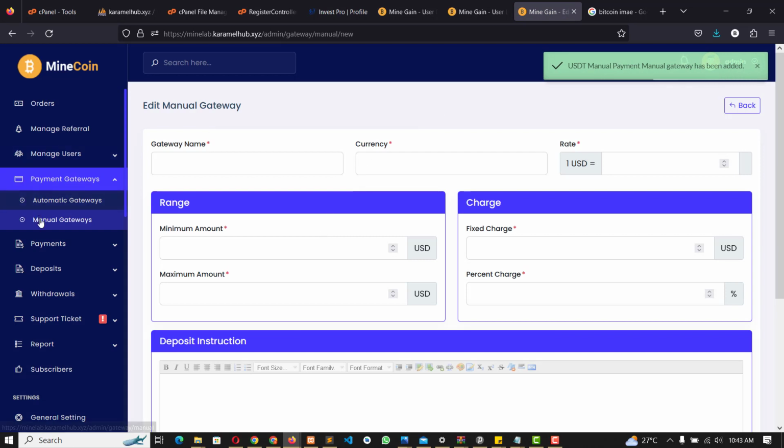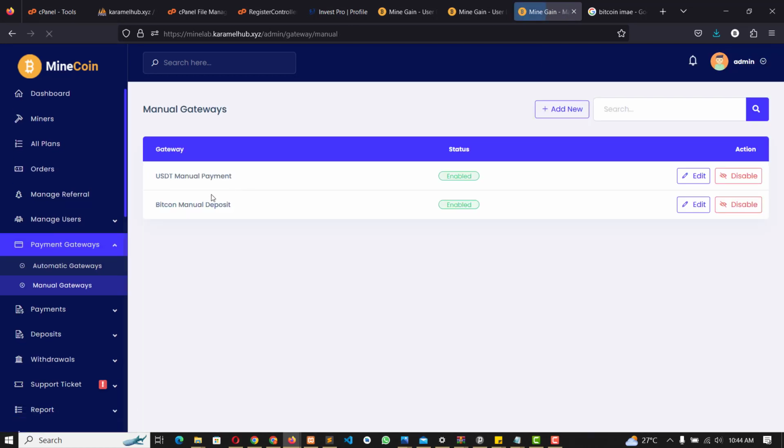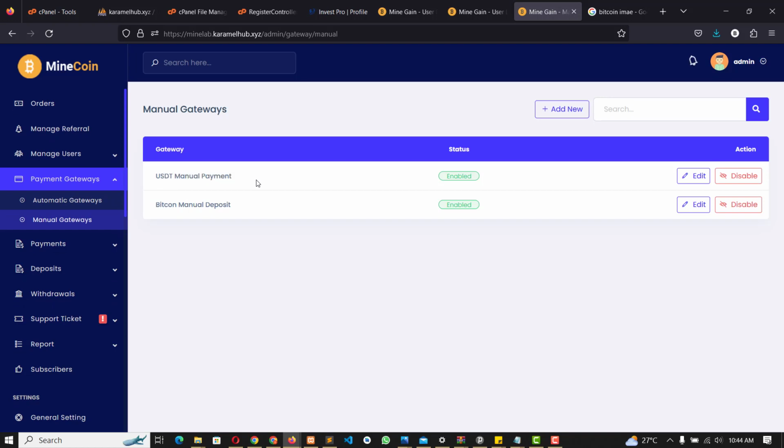You can see now, I'll go to manual gateways again. My USDT manual payment has been added, and now since it's enabled, it will actually show on the user side, so I can make it disabled if I don't want it to show on the user side.